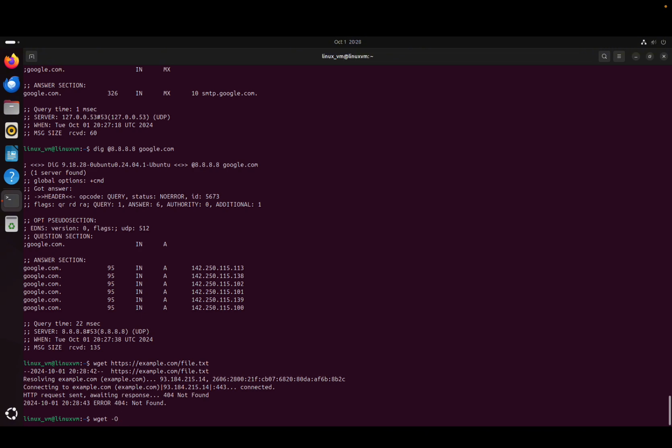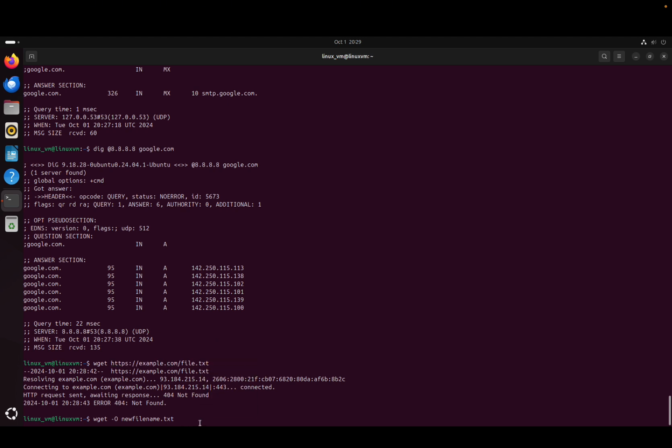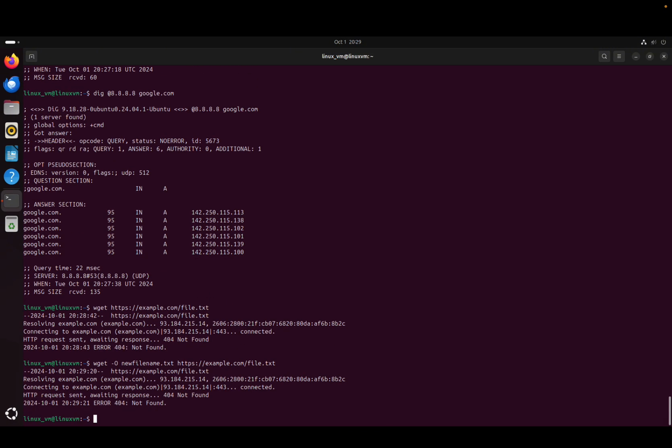So wget -O: if you want to save the file to a different file name, then you have to give the file name and then the address. So this is how you download the file, but it saves to a new file name .txt.